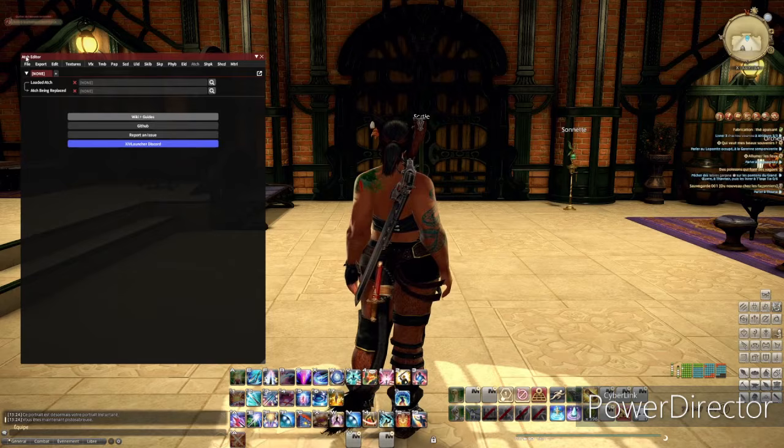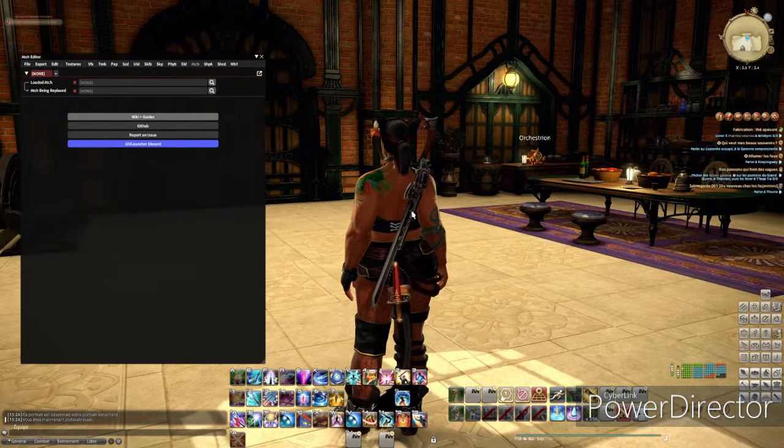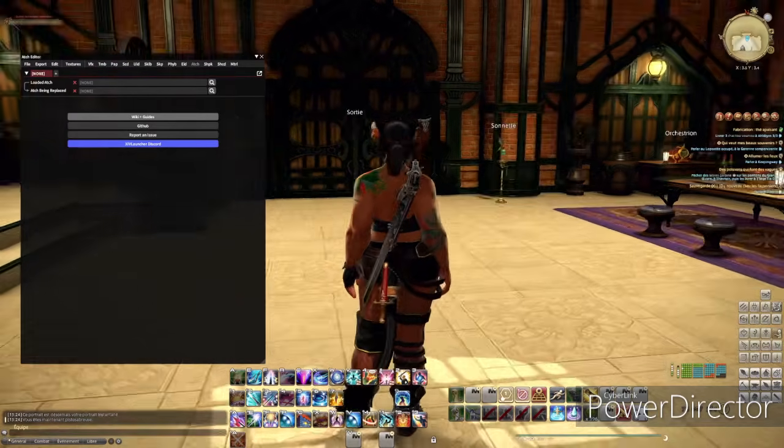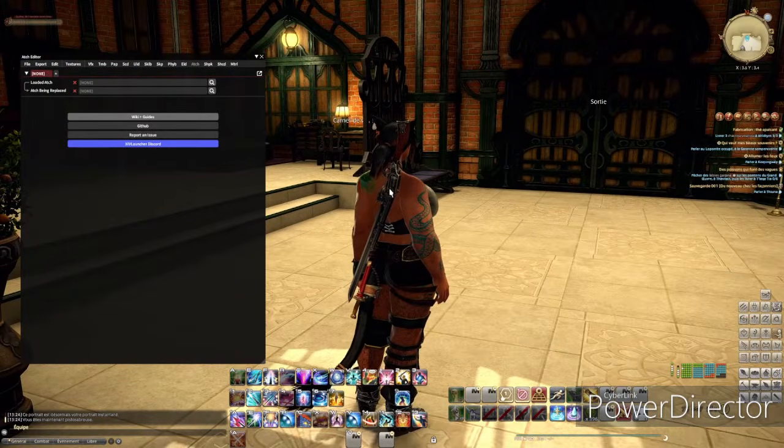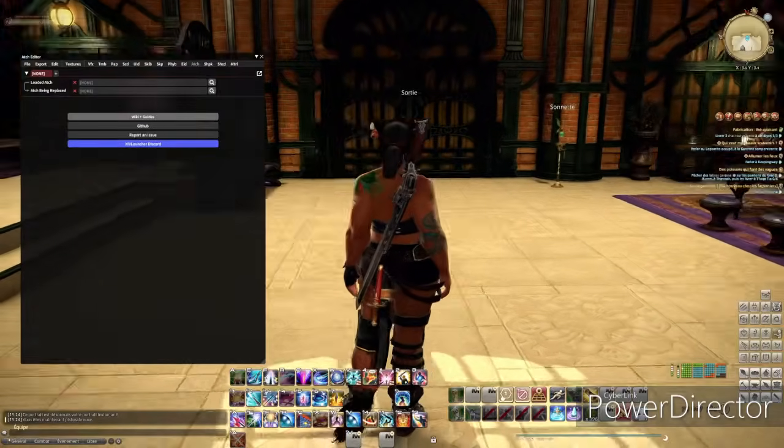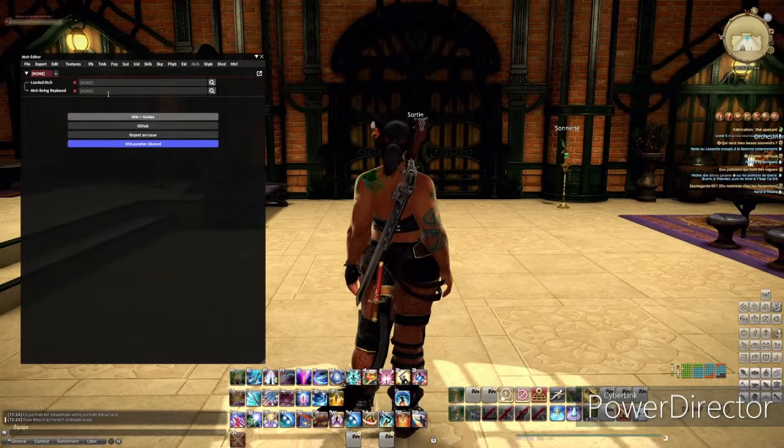So Atch seemingly stands for attach offsets, which is very literally what it is. It is the file that dictates where your weapons attach to your character and the offset from the point it is attached to. We'll get to the detail of this in a minute.